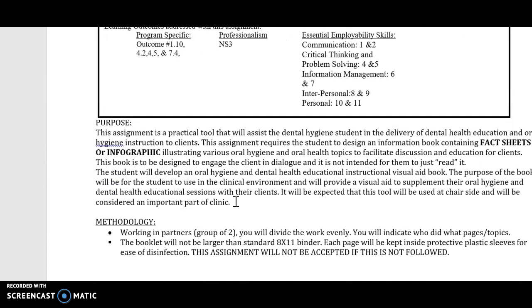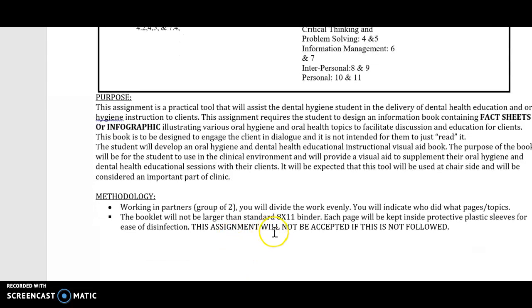This is going to be fact sheets or an infographic on the topics that are listed below. You will be working in partners or you can work alone, and you will divide the work evenly. You will need to indicate who did what topics specifically. You will use a regular binder, and each page will be inside of plastic sleeves for ease of disinfection.